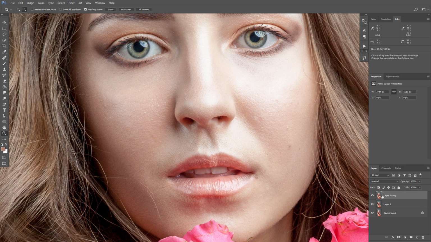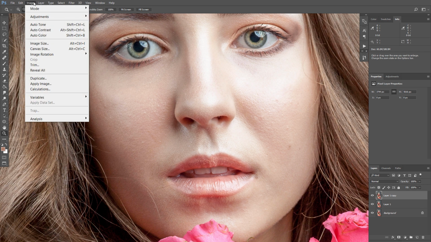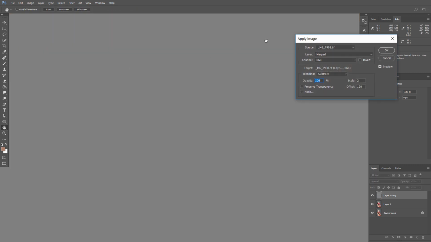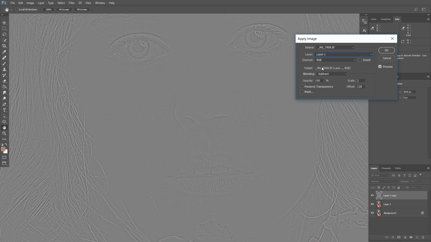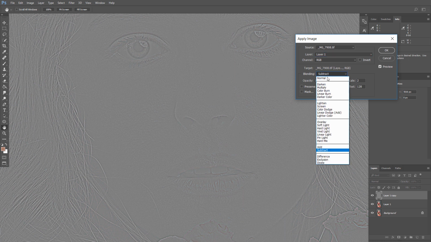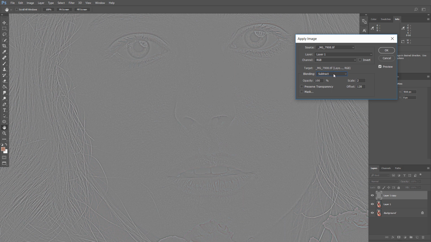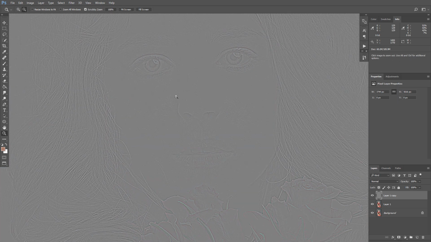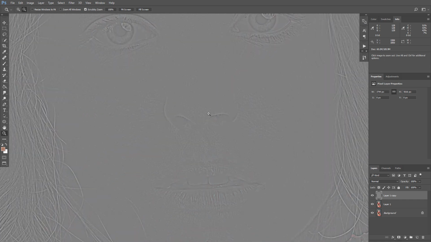To extract it, go to the menu Image, Apply Image. You need to subtract layer 1, layer with the color. So select this layer and select Blending Mode, Subtract. Also be sure that you have here settings opacity 100%, offset 128 and scale 2. In this way we get perfect result. And you can see we have layer with the texture only, no color.